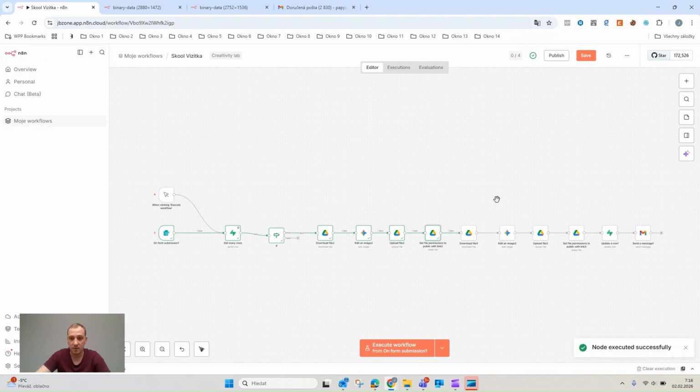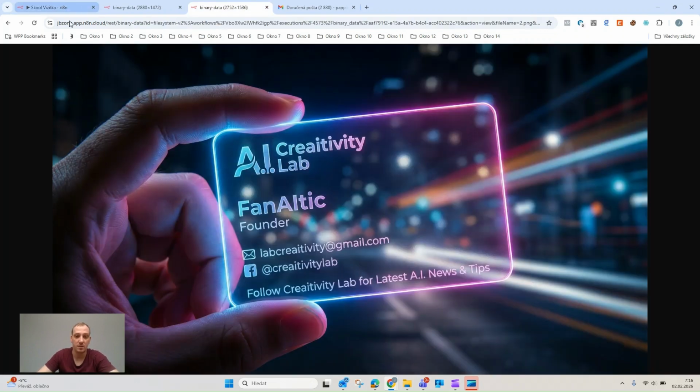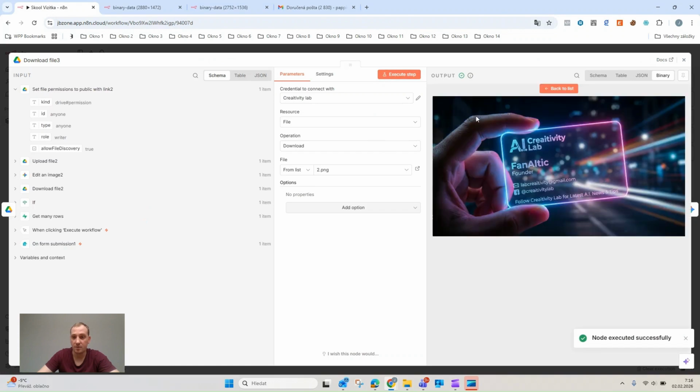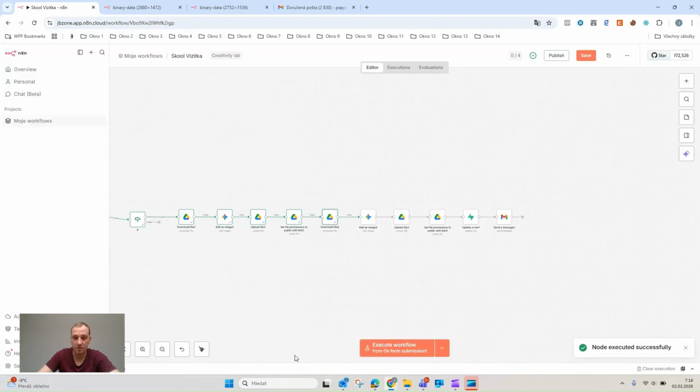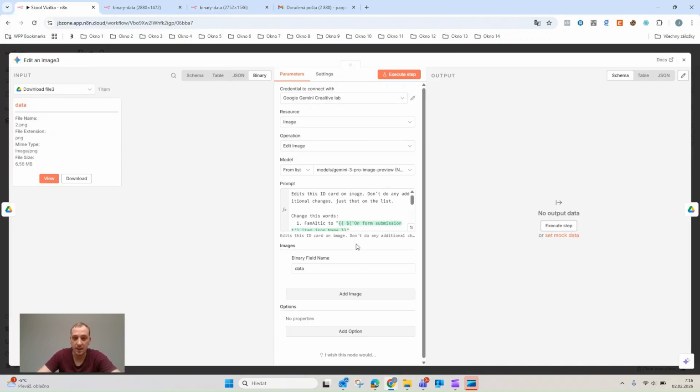Great, I have this part done, and now I'll do the same with this second business card. So again, I'll download the file. I'll check to make sure it's the right one. It is the right one. And with exactly the same prompt, because this business card is exactly the same. It's basically the same thing, just with a different visualization. So I'll change the same information.